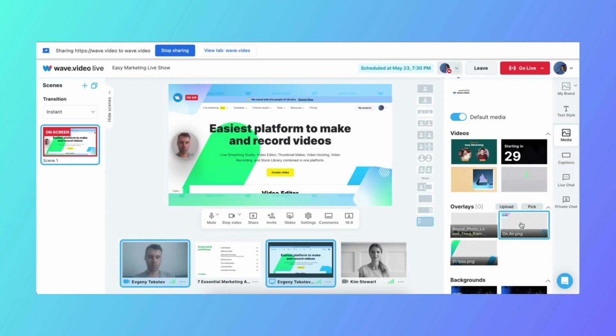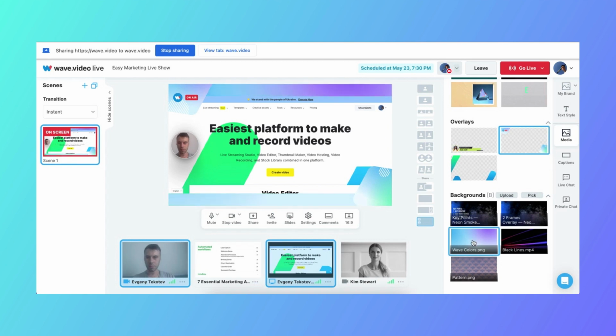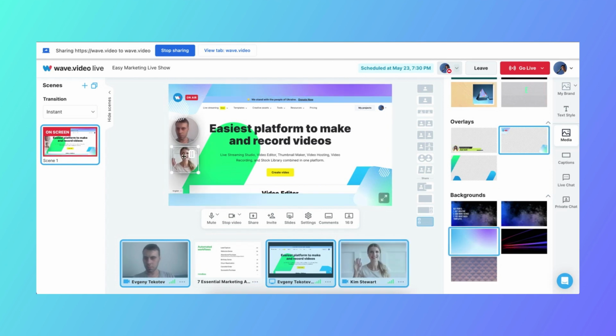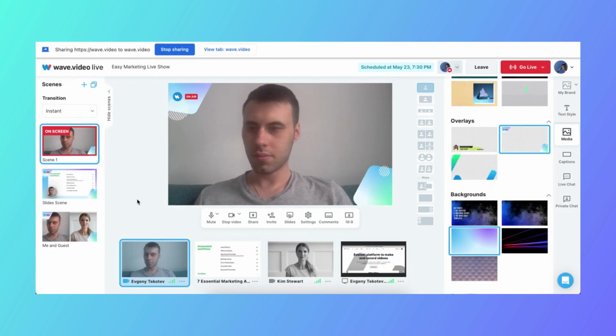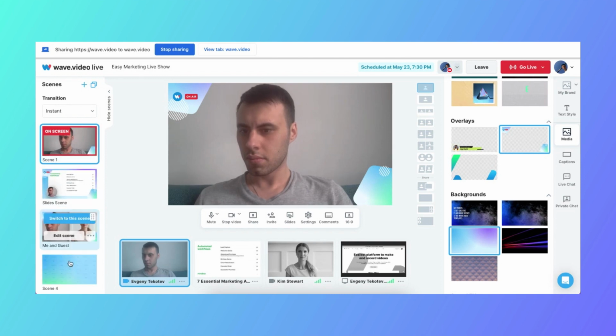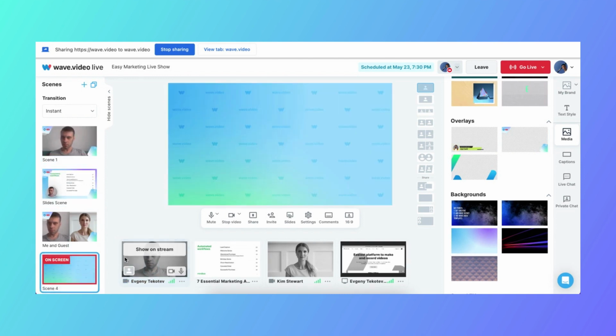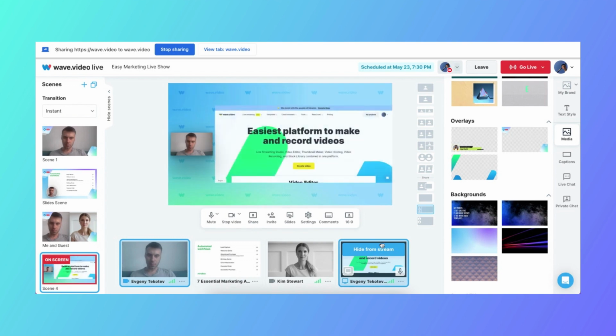You can freely move and resize all your cameras, guests and other elements on the screen, creating your own layout. Add some background, overlays, anything you need using the menu on the right. What is more, you can create more scenes with different layouts and freely switch between them. Use the menu on the left and press plus button to add a new scene and customize it to your liking.